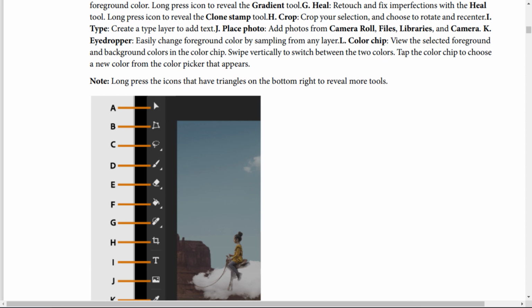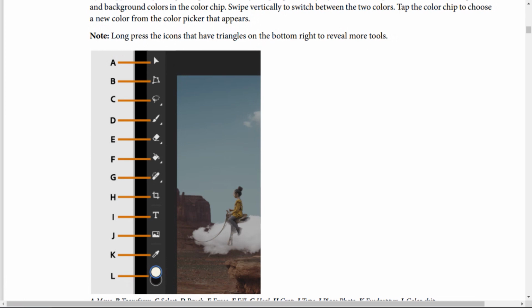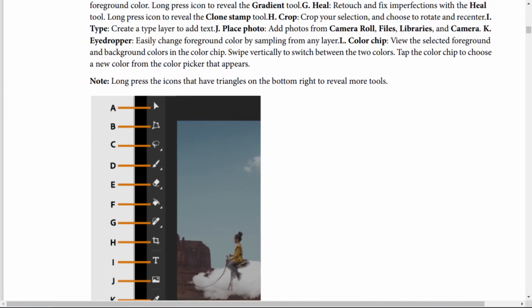And K means eyedropper. Eyedropper: easily change foreground color by sampling from any layer, by the way. L, we have L icon.